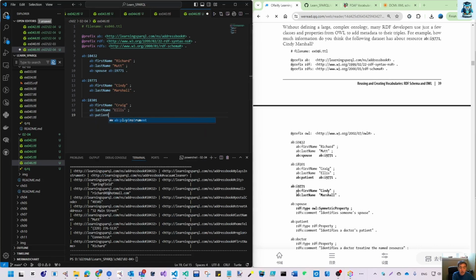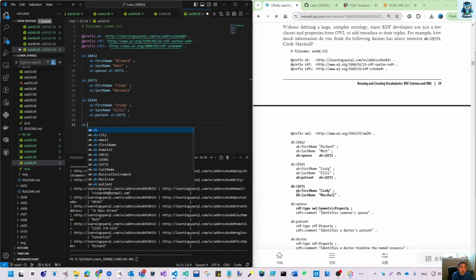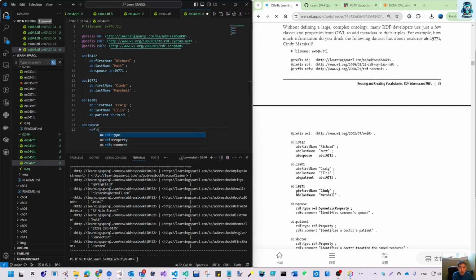Patient. He has a relationship for patient. And then we define the relationship. Spouse is our property. So RDF type is owl symmetric property. Let me show you that later in the Protege to do that.